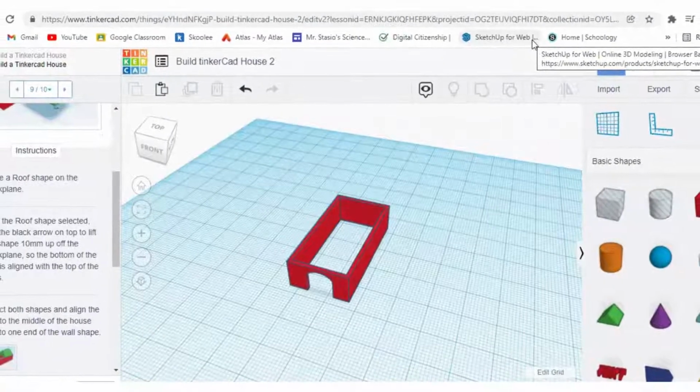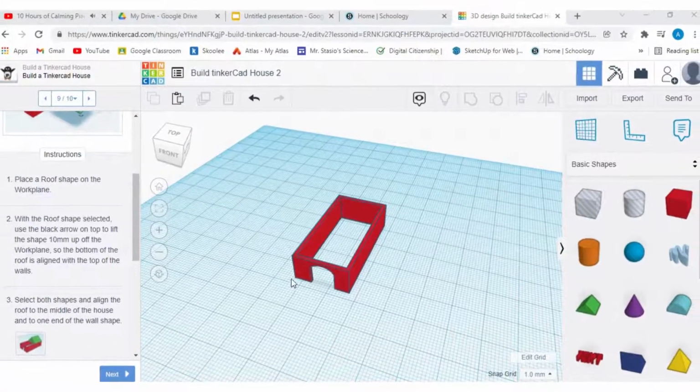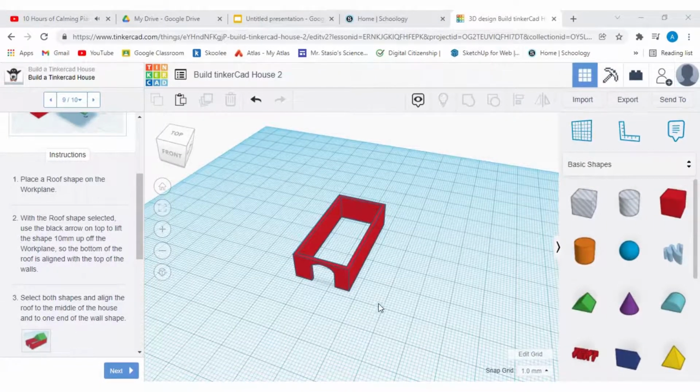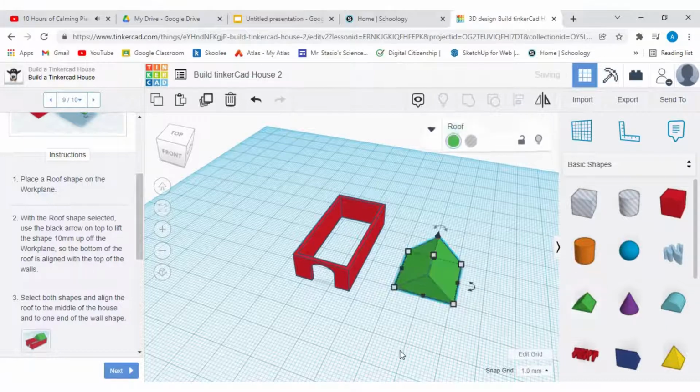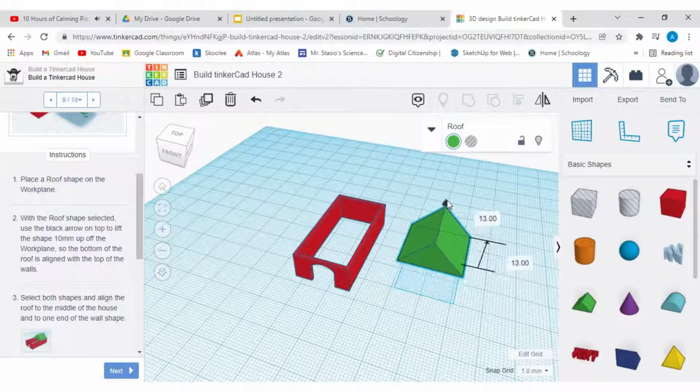In this part of the video, I am going to show you how to cover the house by adding a roof. To add a roof, you need to place a roof shape on the work plane. I'll take this one, and then while you're selecting the roof shape, you need to use the black arrow, which is this one, the small triangle on the top, to raise the shape or pull it up by 10 millimeters. The height of your house is 10 millimeters, so you want to raise this 10 millimeters to place it on the top. So I'm going to pull this up.